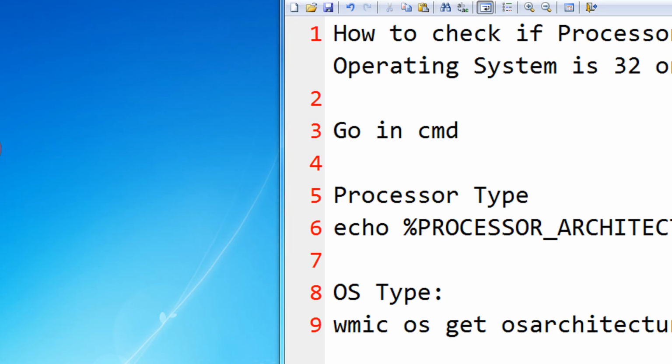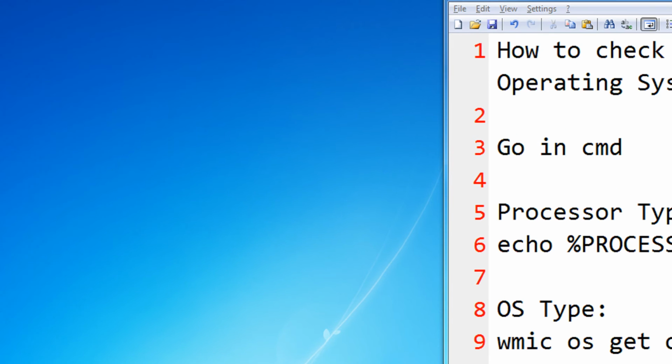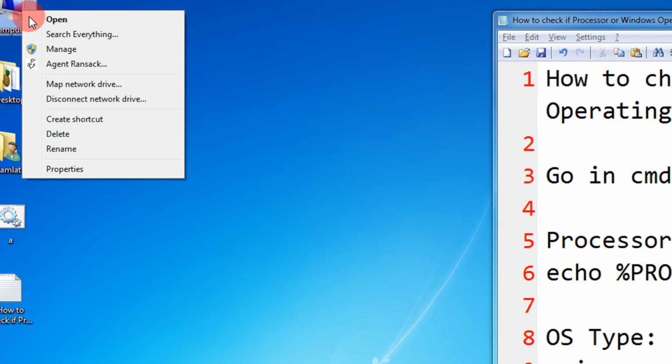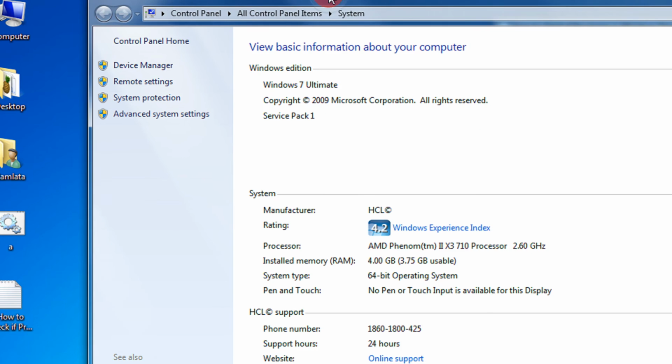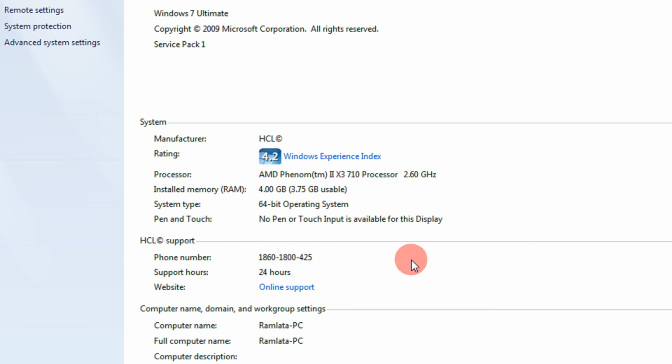First I will show you some very basic information. You can just come to your My Computer icon, right click and select properties. When you select properties, you get a whole lot of information. Here you can see the system type is a 64-bit operating system. If it's a 64-bit operating system, it is obvious that the architecture is also 64-bit, since you cannot install a 64-bit OS on a 32-bit processor.